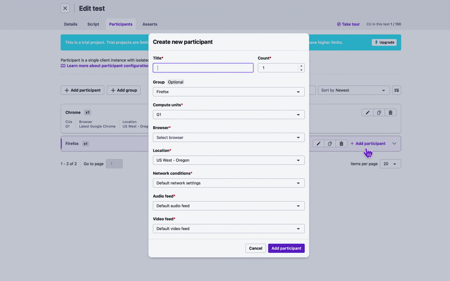Now on the screen you see Participant Configuration Modal. It is the same for group participants and ungrouped participants. So let's go through all of the parameters that you can configure here. The title field is just the name of the participant. It helps identifying different participants in the result report. I will name mine Firefox.